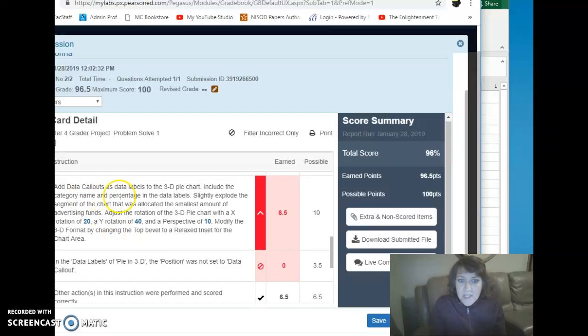So I just went through the entire step and I made sure every little thing was right, and almost everything is perfectly applied. It's the very last thing that needs correcting. So the very last part of this says, modify the 3D format by changing the top bevel to a relaxed inset for the chart area.